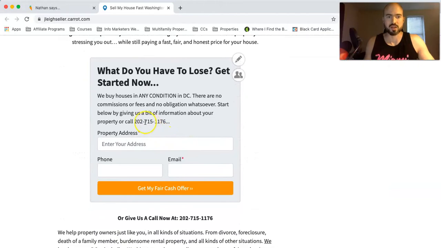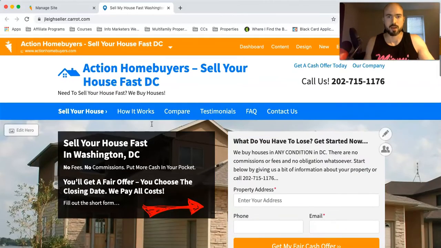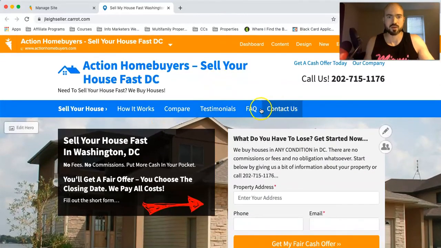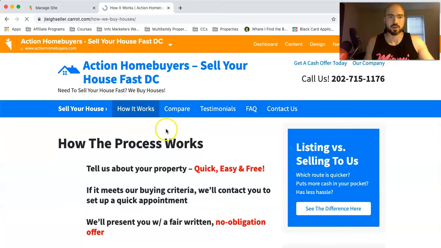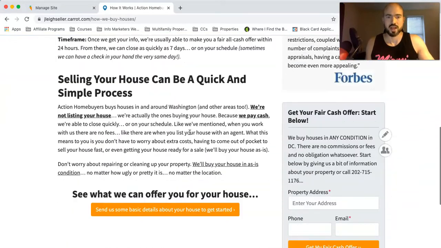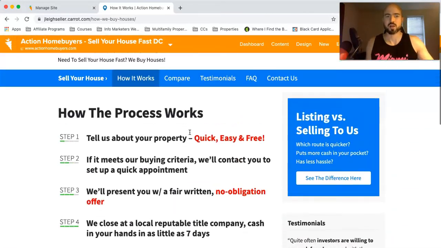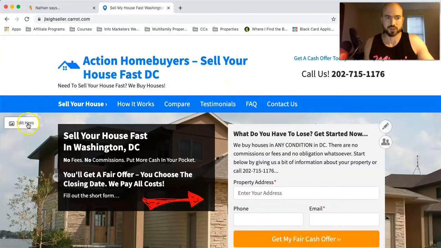I basically customize my phone number, customize contact us. Even the testimonial stuff is already kind of filled out. So I'll just click around. I'll just kind of show you. This stuff is already handled, so you can just get your website set up today. And if I wanted to change anything to edit it, I could just go to Edit Hero, and I could easily change any of this information.